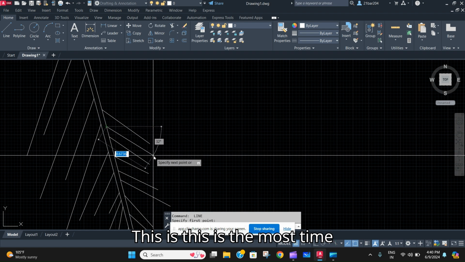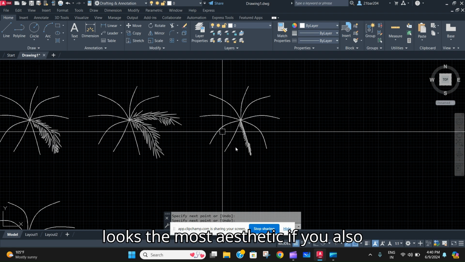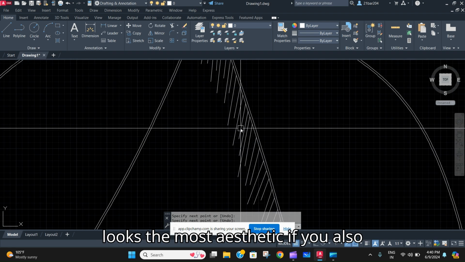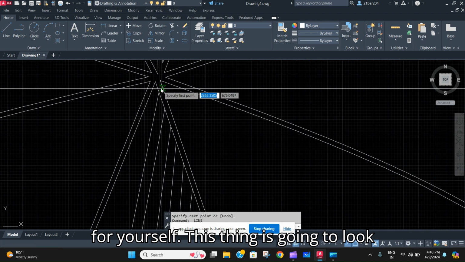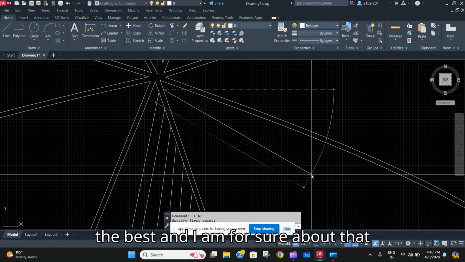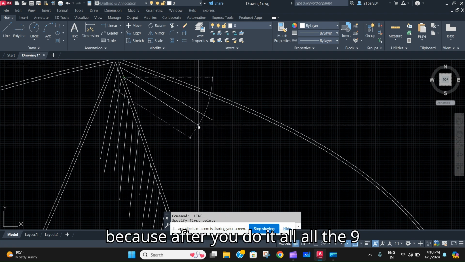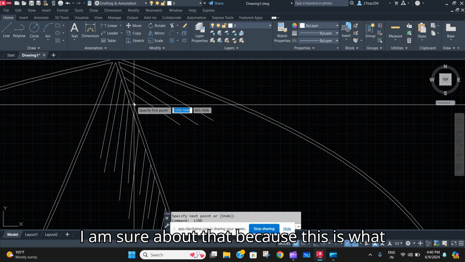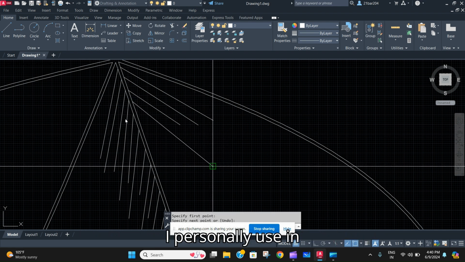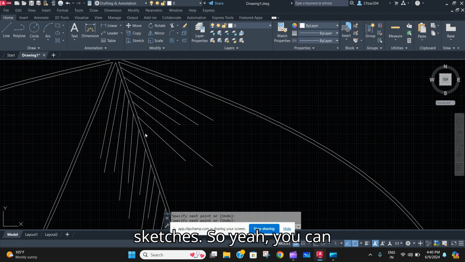This is the most time consuming, but as you can see, this looks the most aesthetic. If you also put in some time and just make one block for yourself, this thing is going to look the best, and I'm sure about that. After you do all the nine branches, this is going to look the best, because this is what I personally use in all my drawings and even in all my sketches.